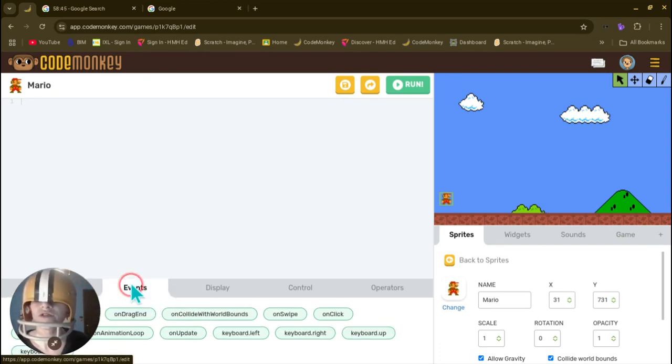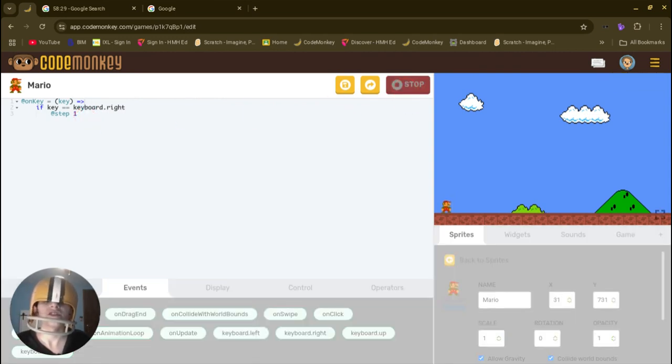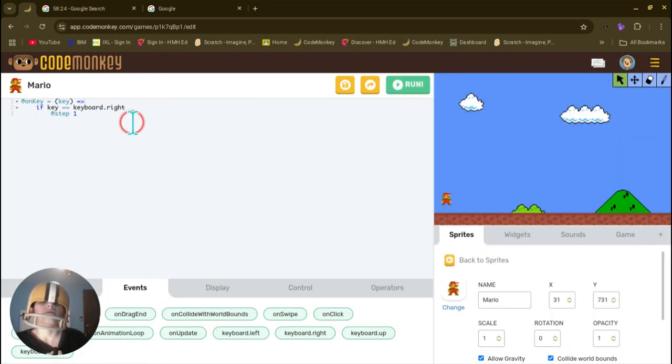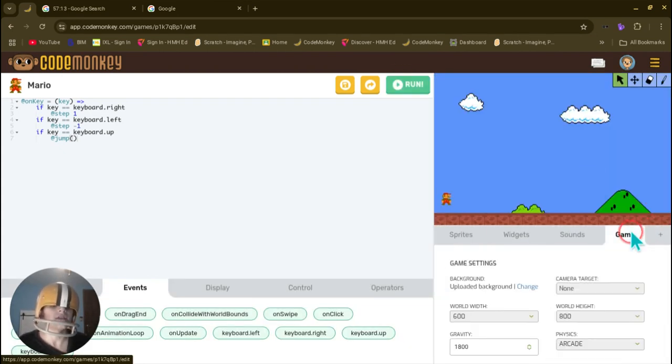So if we go to on key, and then get rid of that. I've already got this now. And if key equals keyboard right, step 1. It can't move backwards, it can't do anything else, but it can move forward. Now, we want to do that again. Okay, now we can jump, we can move. Now let's go to the games category.